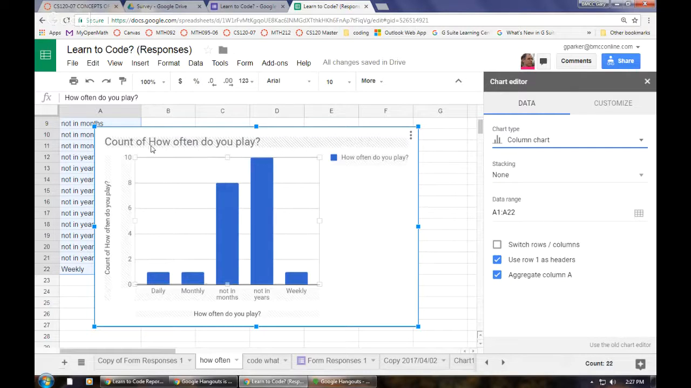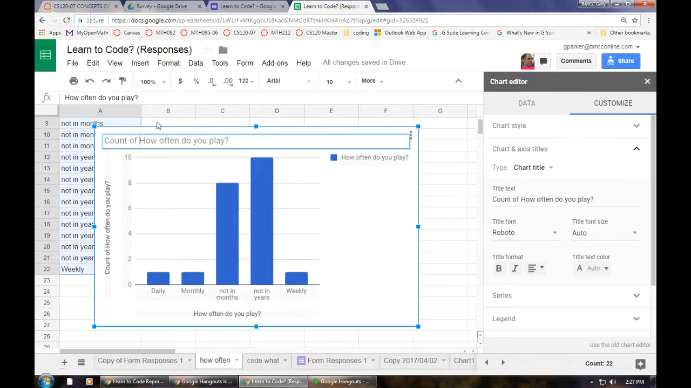Let's suppose I like this. The title seems reasonable, although it says count of how often do you play. So I might want to clarify that. So I can just edit that. I don't think I need the phrase count of. I think that's pretty obvious, and it says it on the side. And maybe I want to clarify how often do you play Minecraft, because that was the question I was on.